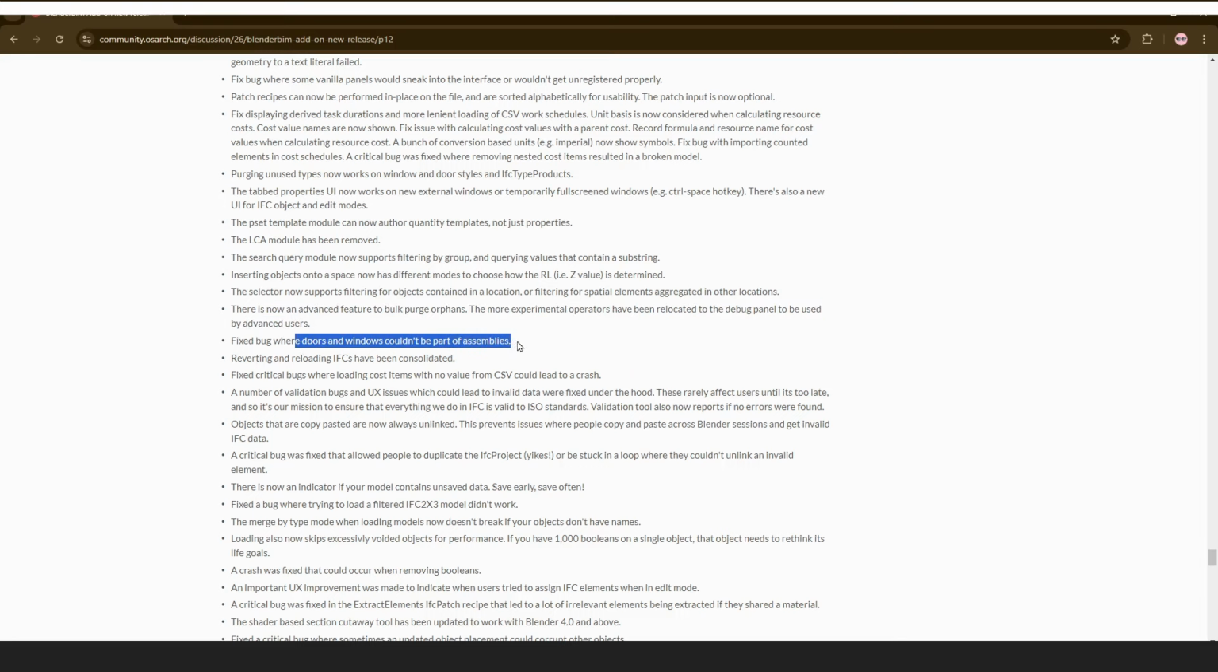Fix bug where doors and windows couldn't be part of assemblies. Reverting and reloading IFCs has been consolidated. Fix critical bugs where loading cost items with no value from IFC would lead to a crash. A number of validation bugs and UX issues which could lead to invalid data were fixed under the hood.